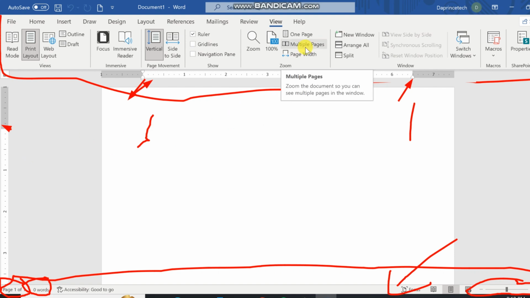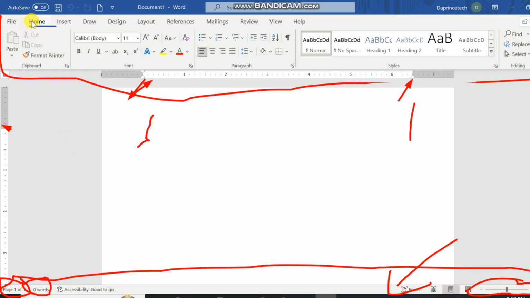In the next class, we'll be talking about other tools. We'll be making use of the tools, how to type, and making use of Home, Insert, and other things.